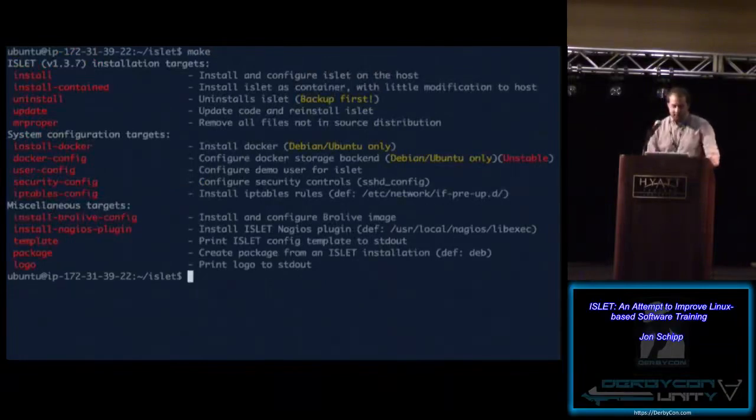But before we do, I want to show that there are a few other options. One is security config. We're going to actually go ahead and apply that. So ISLET has a script that will actually configure SSH at a level that makes it secure and works with ISLET, such as cutting off the port forwarding so a user can't just attach to the container over SSH and then port forward the traffic through the host and stuff like that.